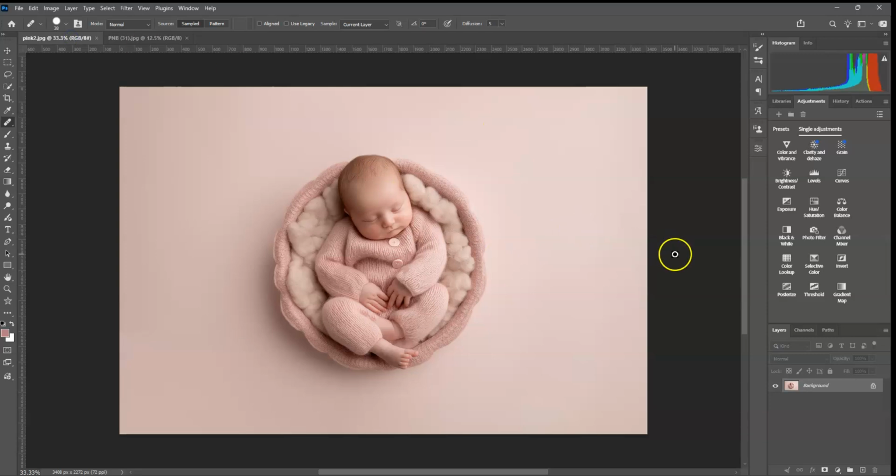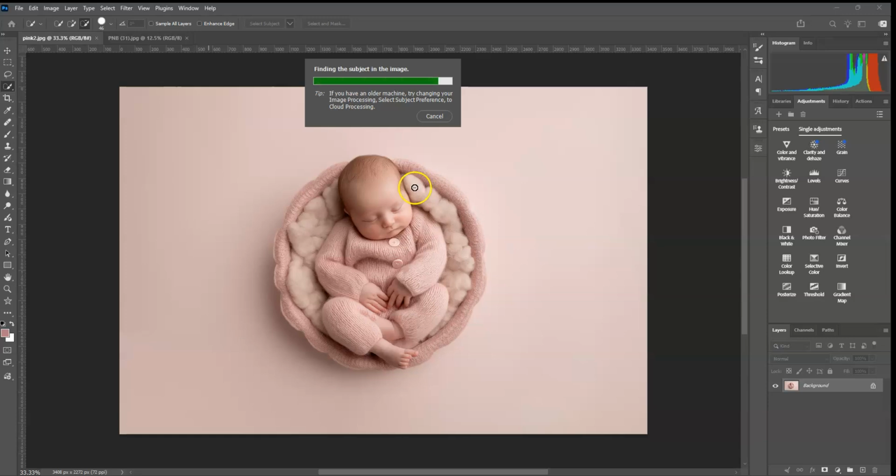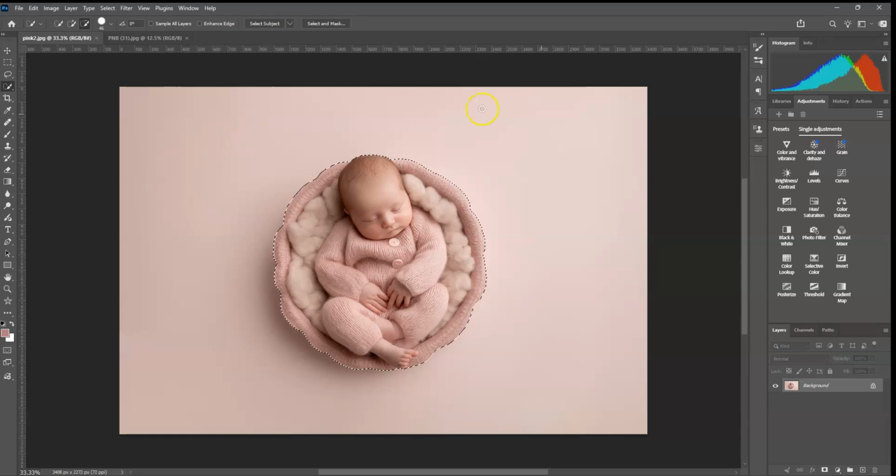So to start off, first I'm going to go to my quick selection tool and I'm going to go to Select Subject, and now it's going to select the baby and the bowl, because I have it on a plain backdrop.